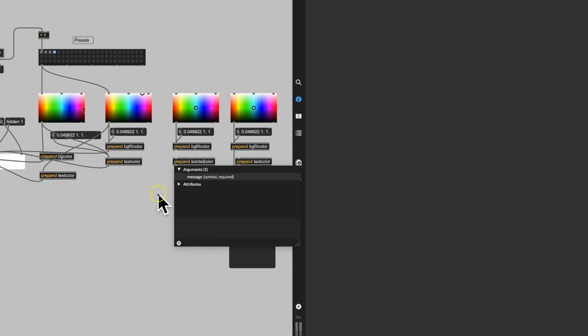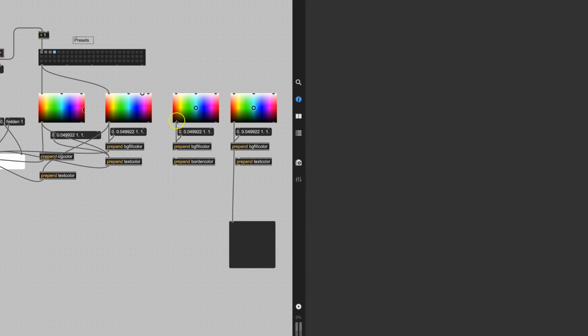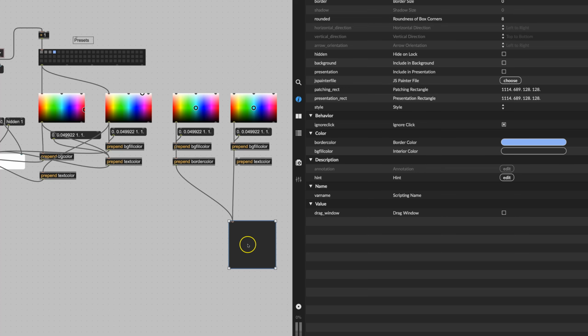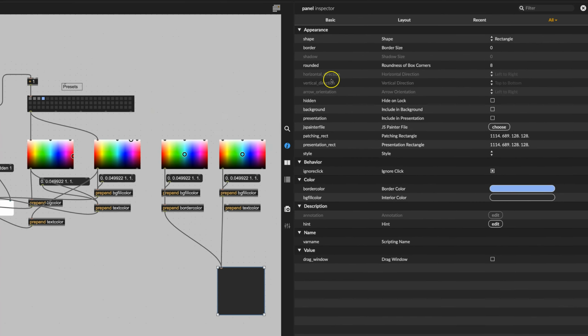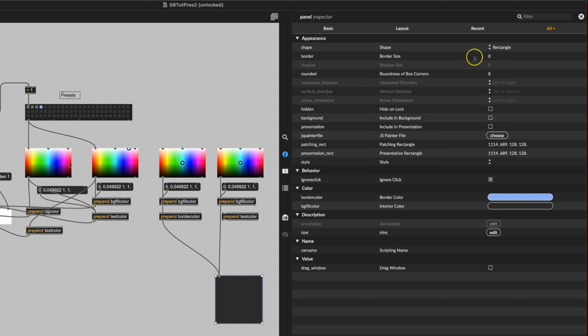Border color. There we go. And let's go ahead and hook this one to that one, and this one to that one. Now, if we want to see the border color, we also need to have a border, right? So let's re-click on the panel here and come on up here and see it says border size. Right now it's 0. Let's just arbitrarily say 5 and see how that looks.